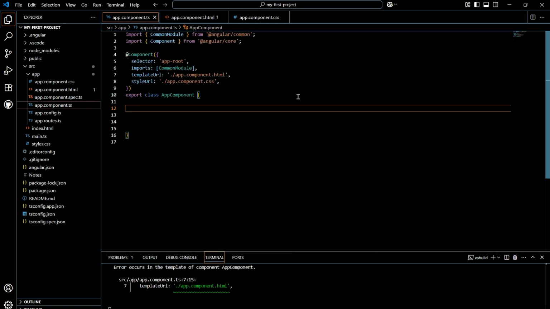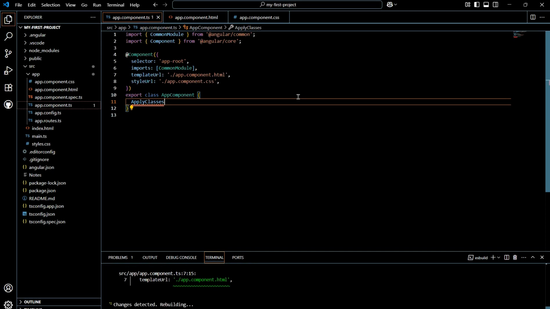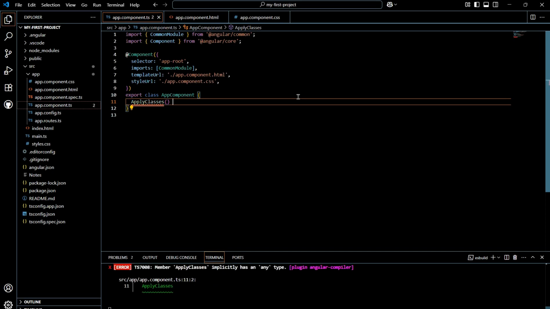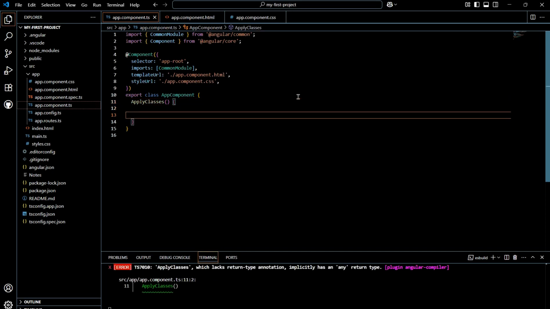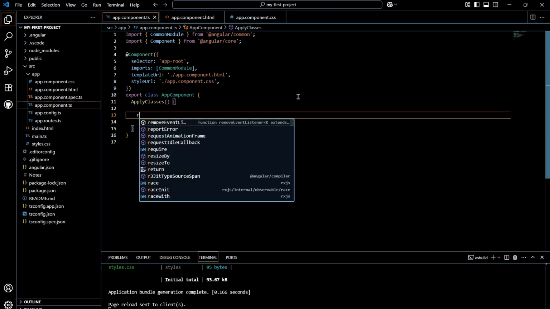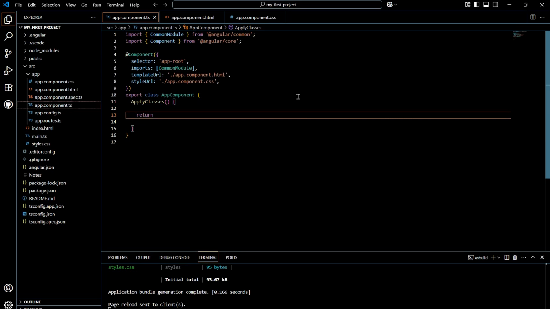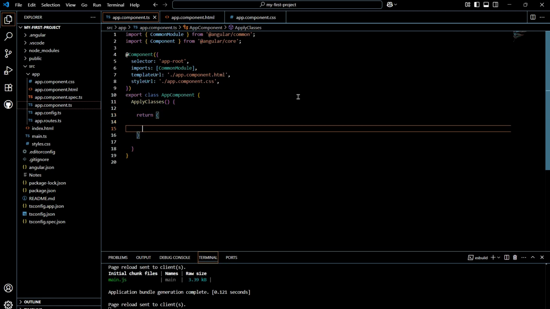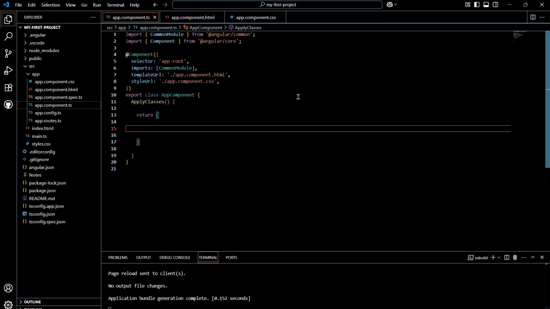To create the function, just put the name of the function and the parenthesis, opening closing, and then the opening closing curly braces. Now from this function we want to return some values. To return that we will write simply return and then curly braces, opening closing, and now we will set the variable values, the classes' values.